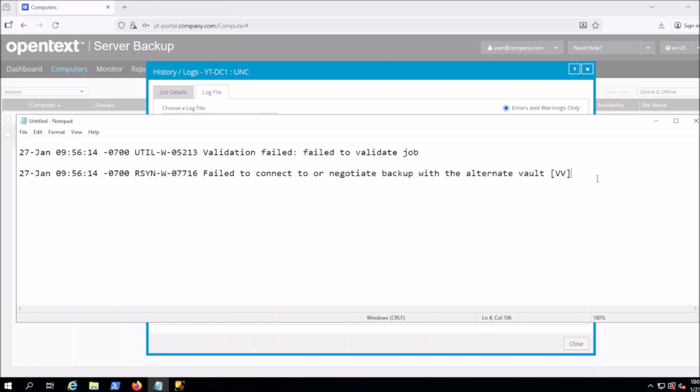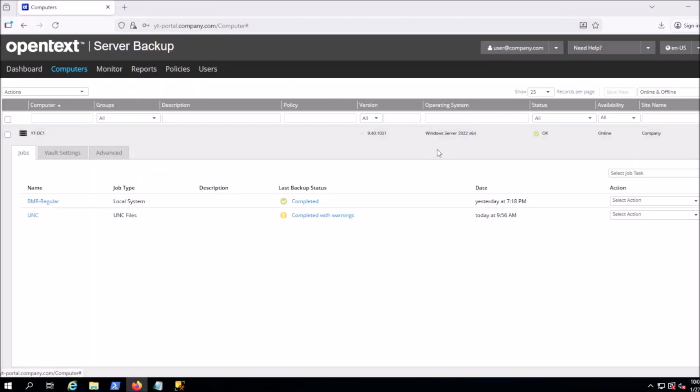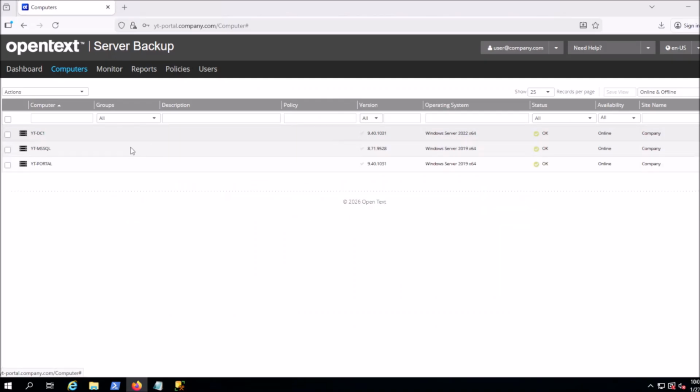Now, there could be some other steps involved here with testing port connections, etc., but we don't really need to because we have our other jobs that are working okay. For example, the BMR right here is working okay. The other servers are working okay. So for the moment, I don't think that this is a network problem. Let's jump over to the vaults.